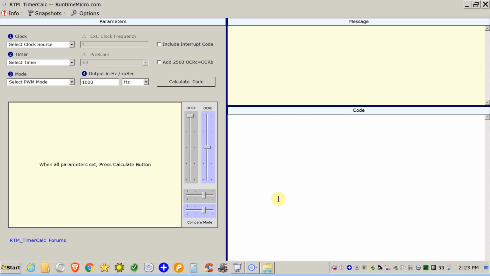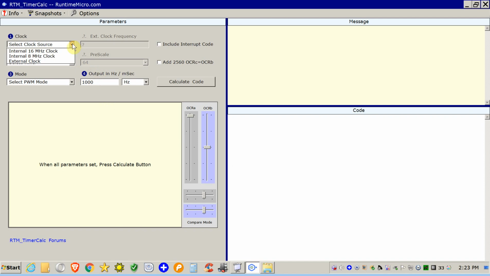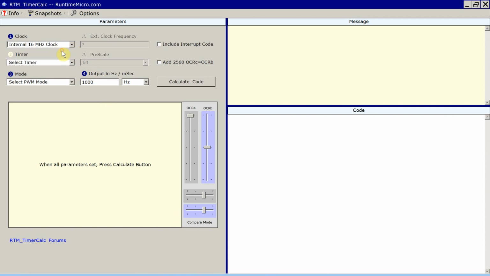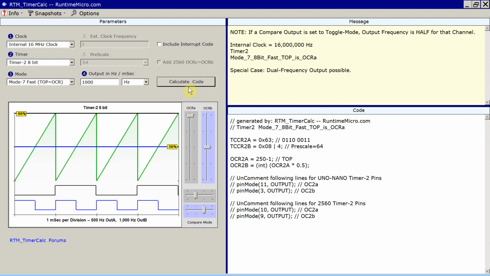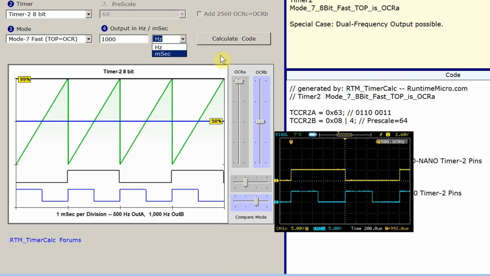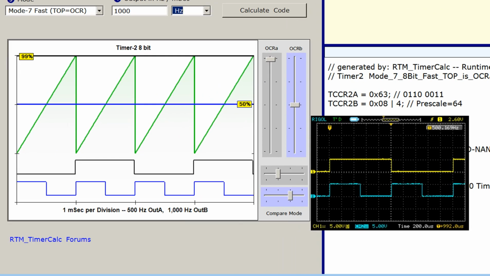For our first example, we're going to select our clock source. Then we're going to select a timer, timer 2. And we're going to select a PWM mode, fast PWM. We're going to go with the default output frequency. And this thing's going to start blinking while it calculates the code. And now that it's not blinking, I just want to show you. We could have asked for 1,000 milliseconds or some number we added in here. But let's not do that just yet.